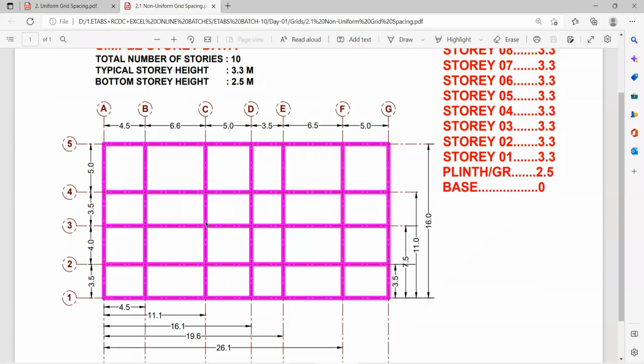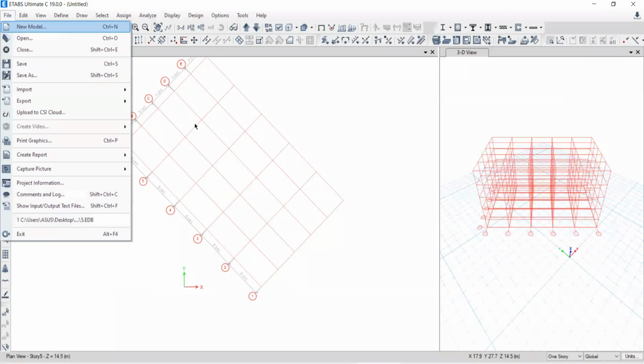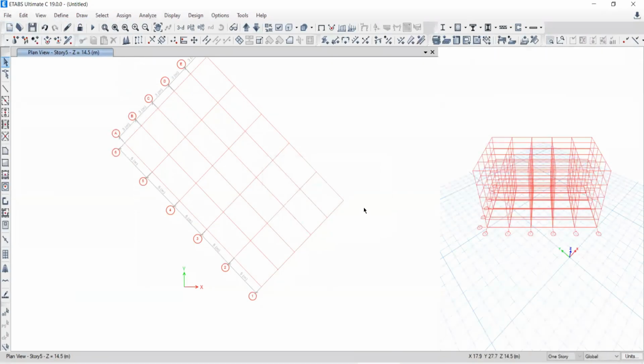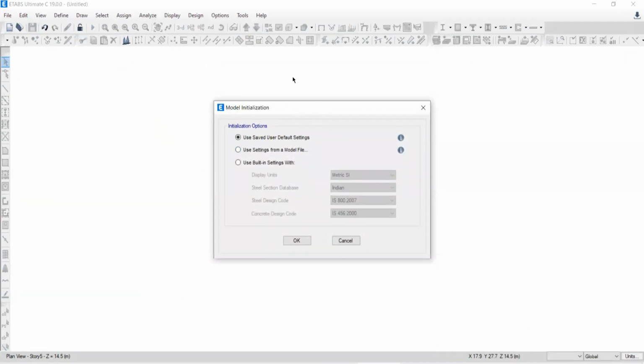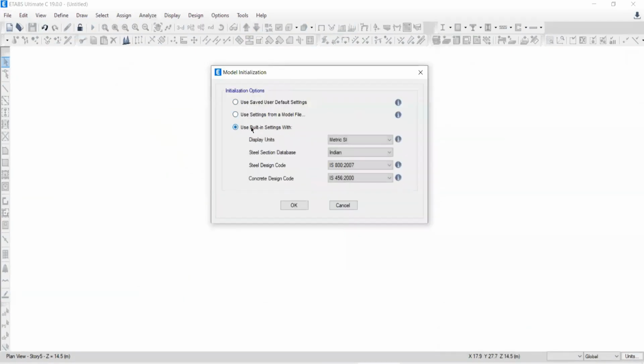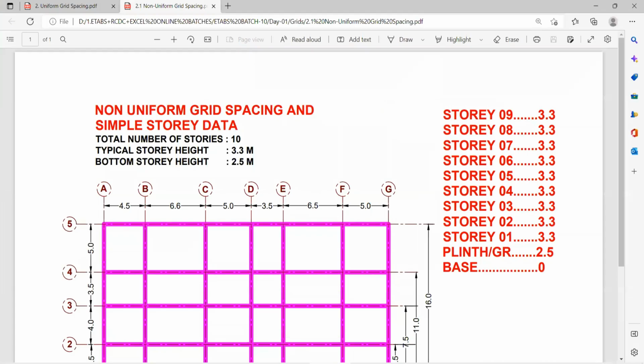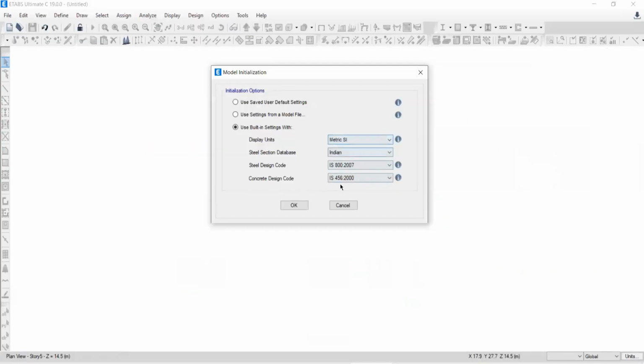Okay, so go back to your ETABS, go to File, go to New Model. It is asking to save this model. Say no, I'm not interested in saving this. Now I need to look at what unit system is there. So it is Metric SI, all these dimensions are in meters. So Metric SI, the rest of the things will be as they are.